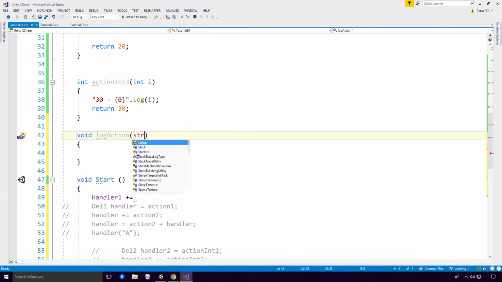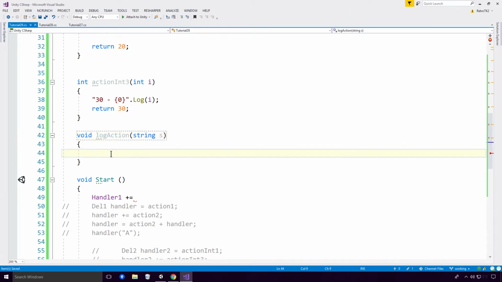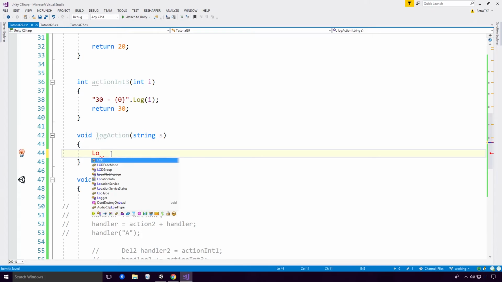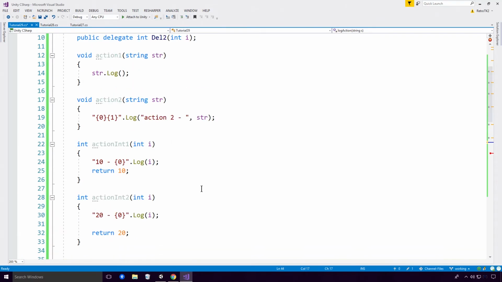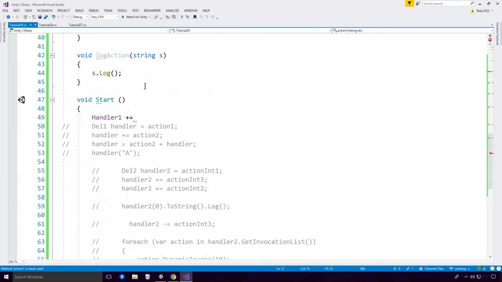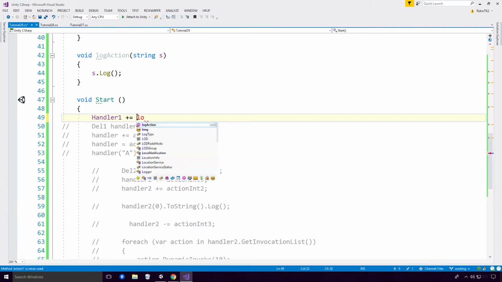And we want to have a string s, and we want to log out, oh sorry, s.log. I probably could have used the other one there. Which one was it? Yeah, action 1. Ah, well, we'll not worry too much about it. We'll just go log action.